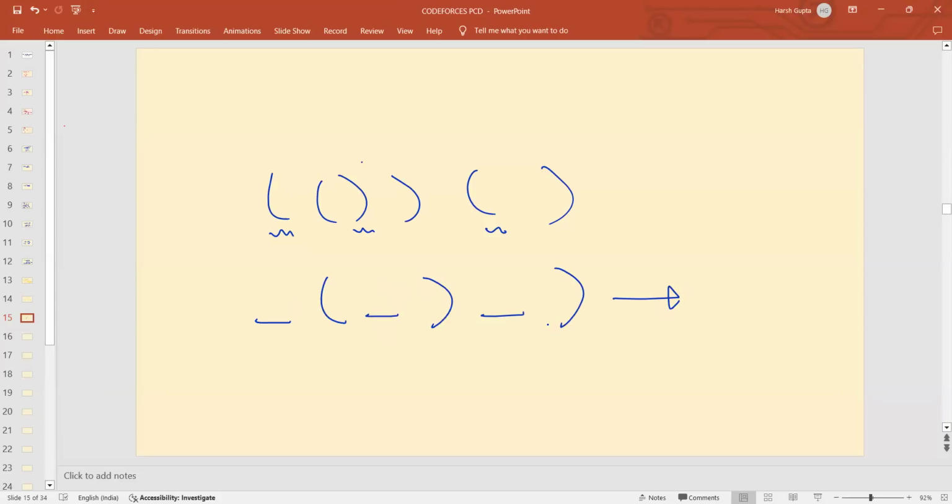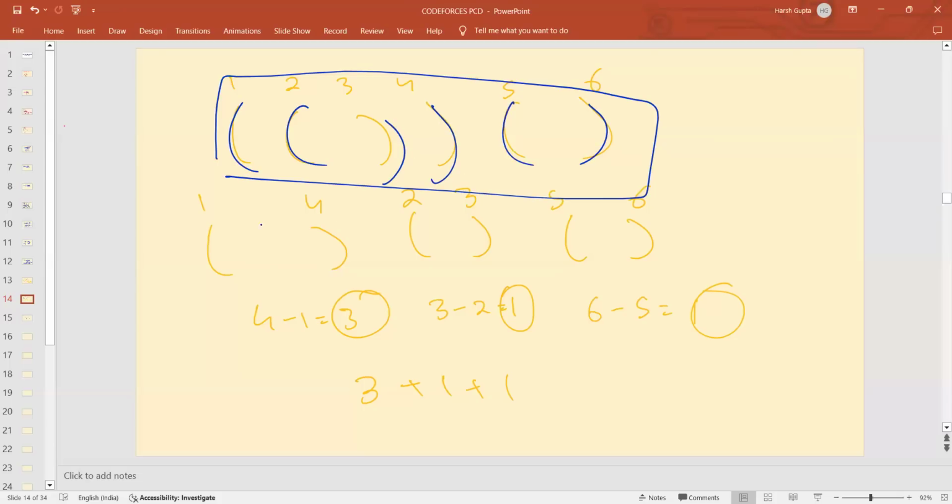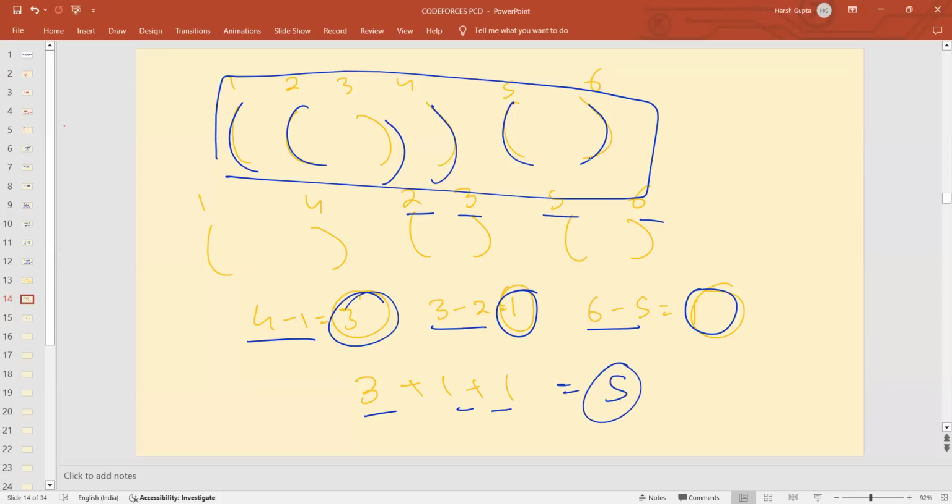Cost of this string is as minimum as possible. And what is the cost? The cost is that if this is a sequence, just take out the pairs of opening and closing bracket. This is one pair, this is the other pair, and this is the other pair. Simply subtract their position values, 6 minus 5, 3 minus 2, 4 minus 1, and just add those differences. 3 plus 1 plus 1, which is equal to 5. So for a string, this is the cost.